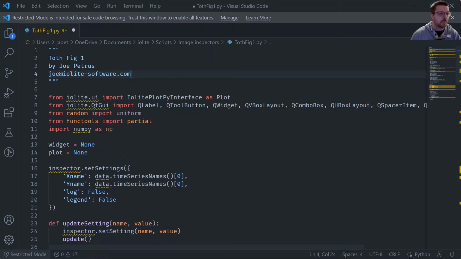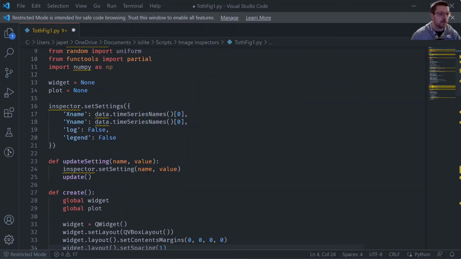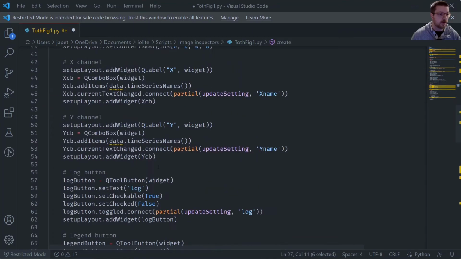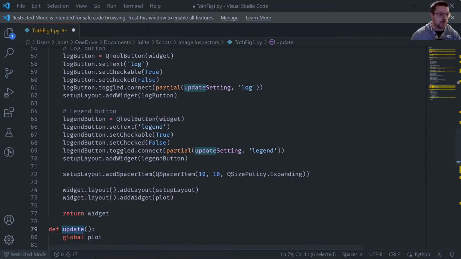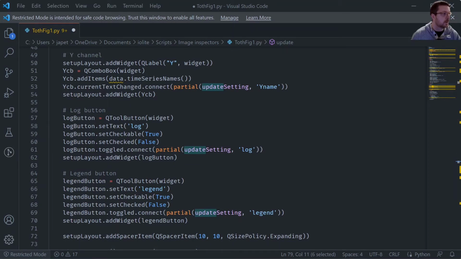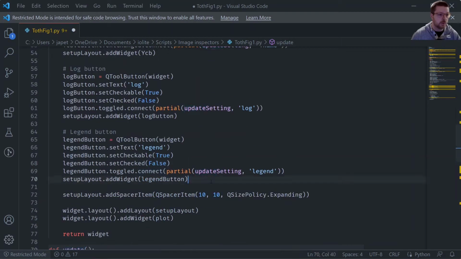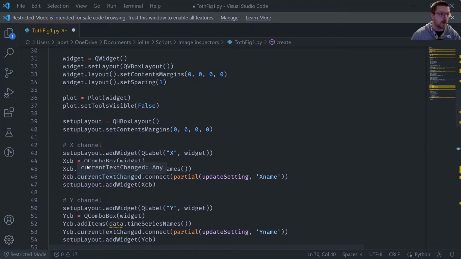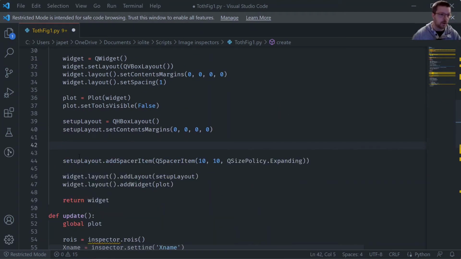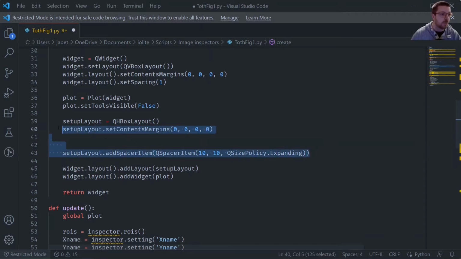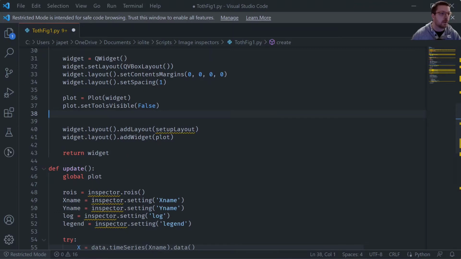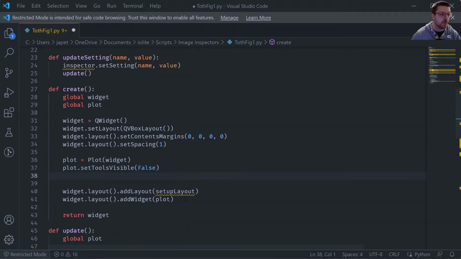Now, the two functions that we know we need are create and update, but we're not going to need a lot of this stuff, so we won't need really any settings. To start, I'm going to remove a lot of this setting stuff because we have predefined channels that we're going to use for the different parts of the ternary plot. So I'm going to remove that. I can remove just about all of this.